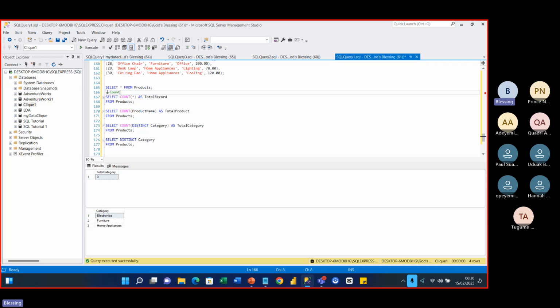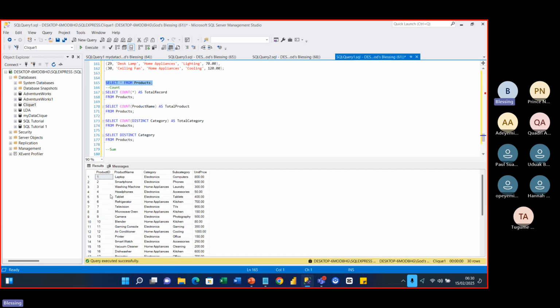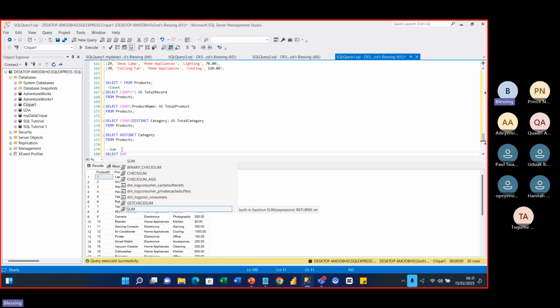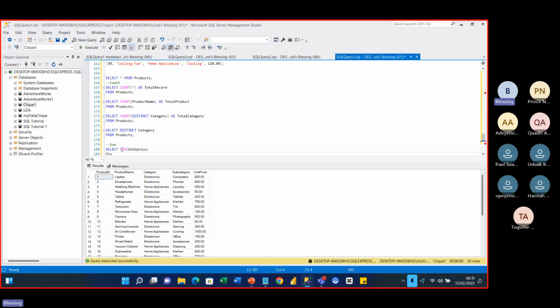The next one I'm going to look at is sum. What will sum do? If you want to sum a field together. So let's run everything first. Select all from product. What do I want to see? Sum the unit price. So I'd come here and say select the sum of the unit price, sum unit price, and I'll close my parentheses. Where is it coming from? From the product.